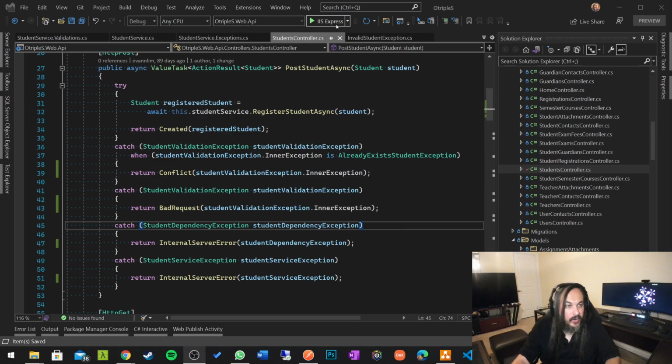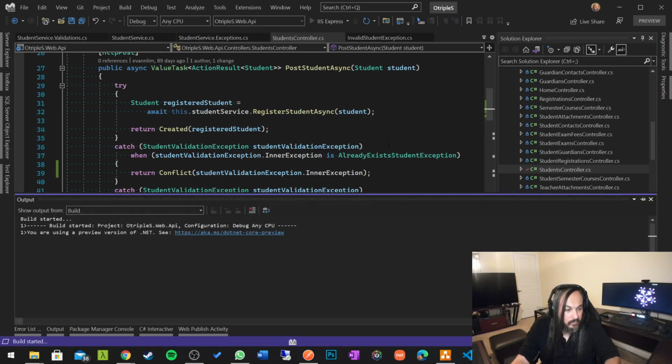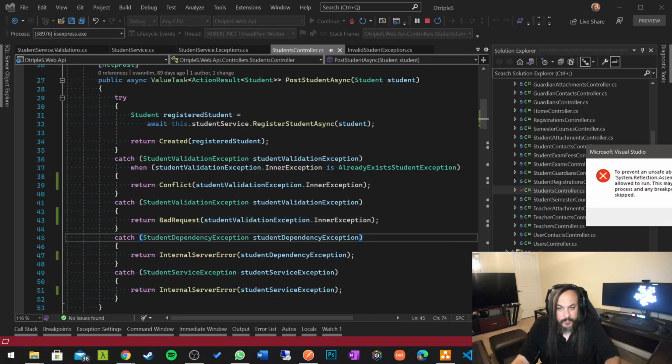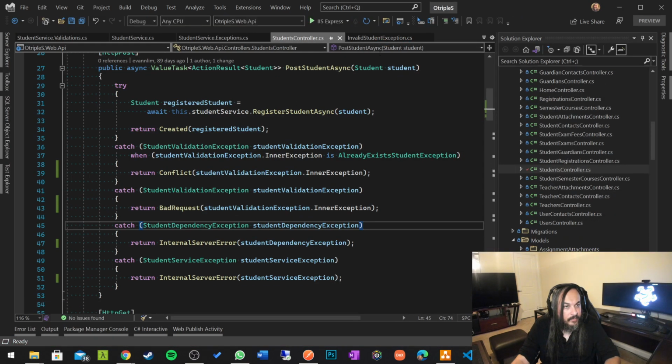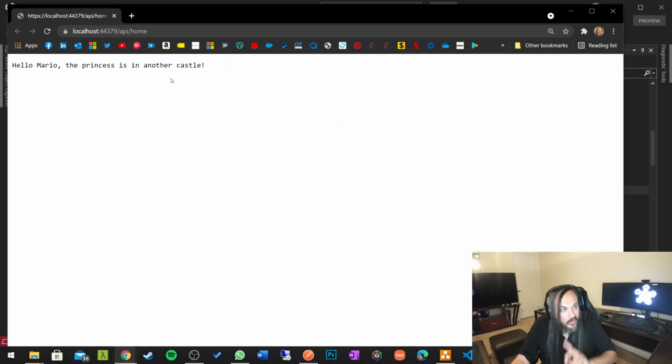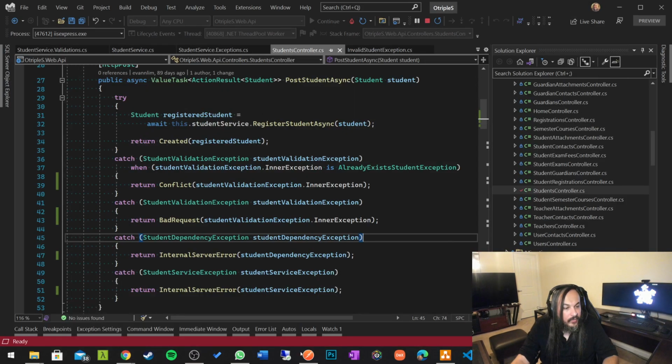Okay, let's run our API again. Here we go. All right, building. The server is busy. Let's kick this off again. Sometimes IIS will do that. That's why sometimes people just kick off the standalone process, so they don't have to deal with that. Okay, hello Mario, the prince is another castle. Great, so I have an API running.